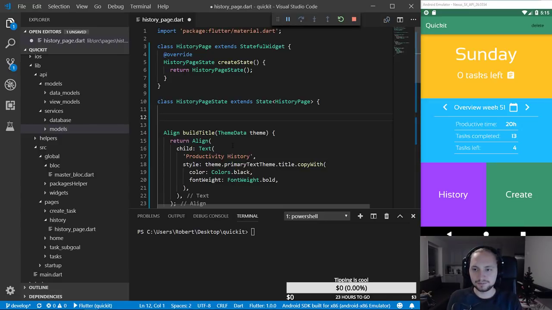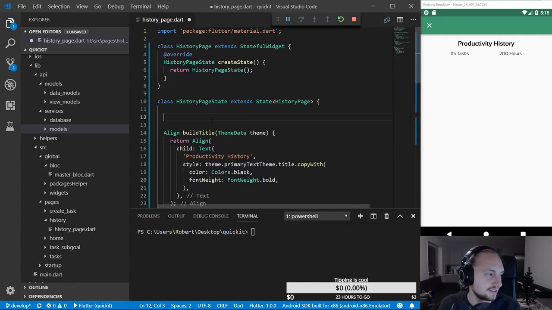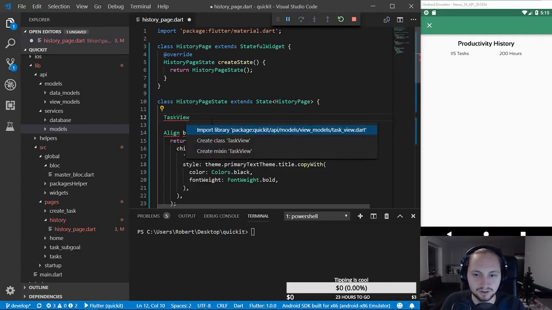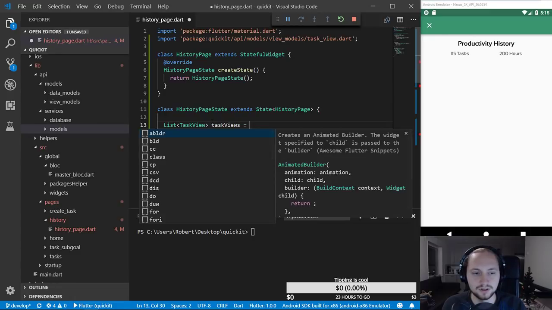There we go. So there we have our page. So here we can define some fake items. So what we want to have is a task view, I think it's called. Don't remember. Yeah, a task view. Or a list of task views we want actually. Task views.